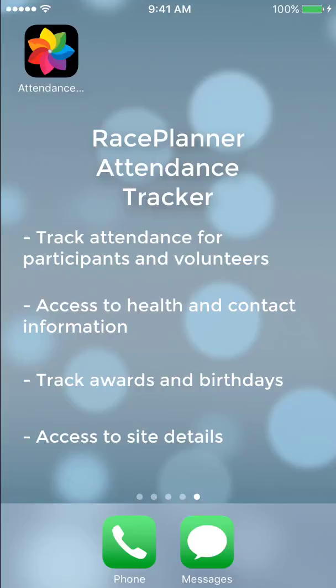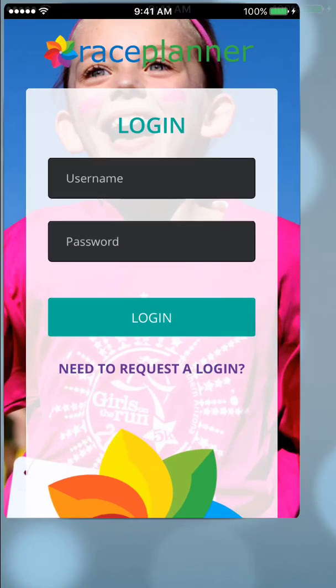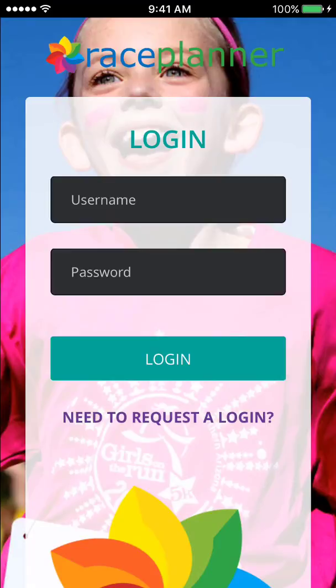To get started, visit the Apple App Store or the Google Play Store, search for the RacePlanner Attendance Tracker, and download the free app to your device. Then log into the application with your RacePlanner login ID and password. If you don't have one, there's a link on the login page to request one.